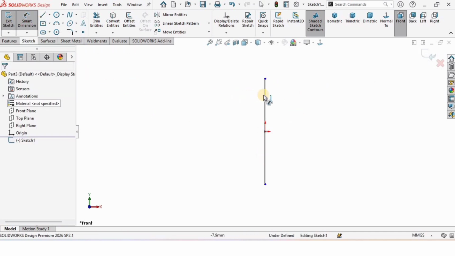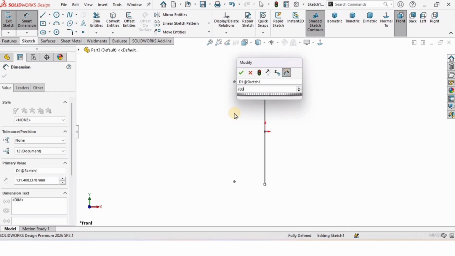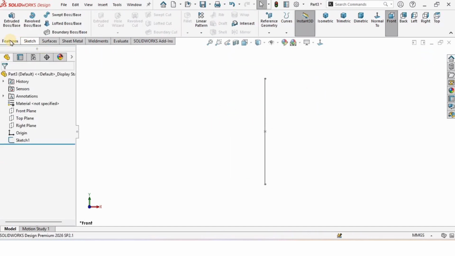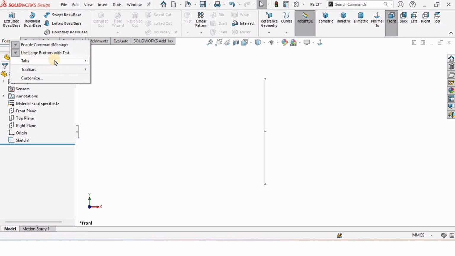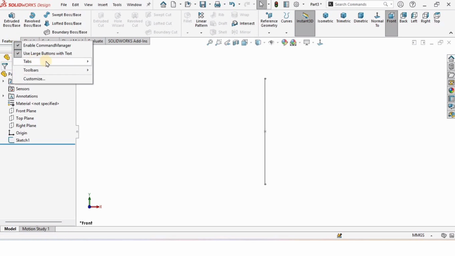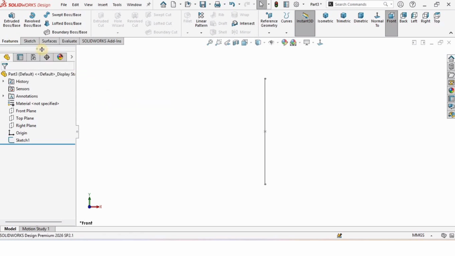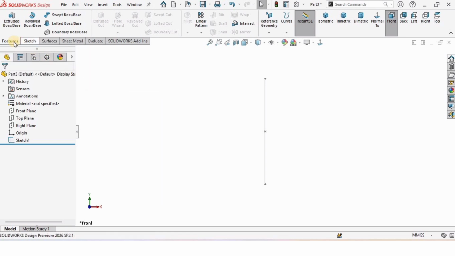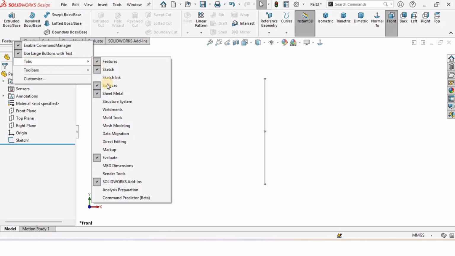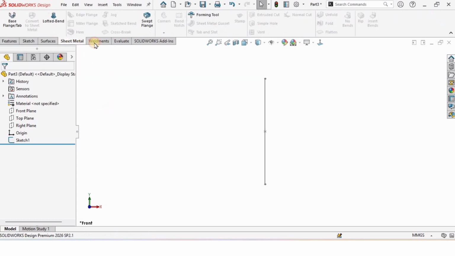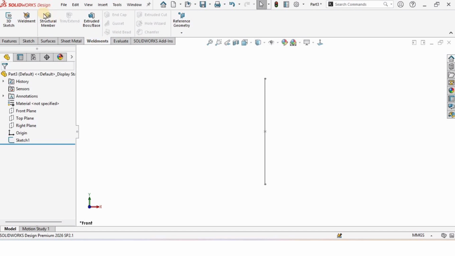Okay, then I will select the smart dimensioning tool in order to assign some dimension to that. So I will assign 700 millimeter, and after that I will exit the sketch. I will right click here and in tabs, for example, I have enabled the weldments and the sheet metal from here. Let me enable it. So you need to go to the tab and select the sheet metal from here and select the weldments in order to get all the tools. So these are the both of the tabs enabled.